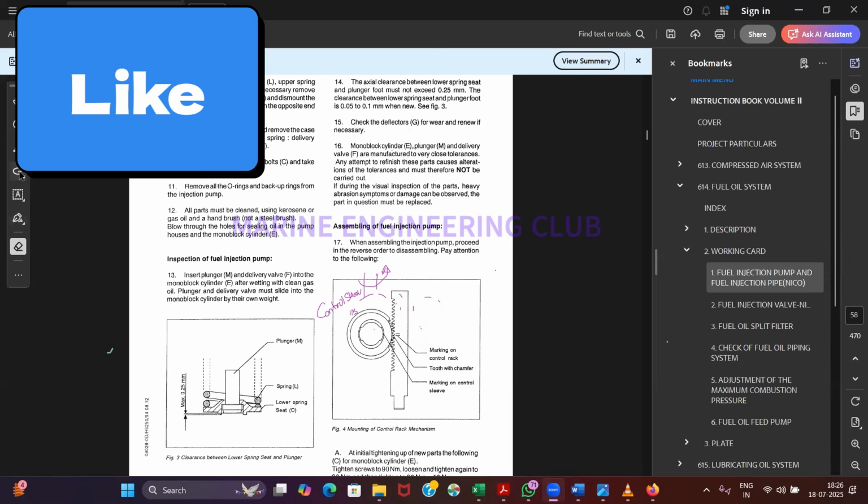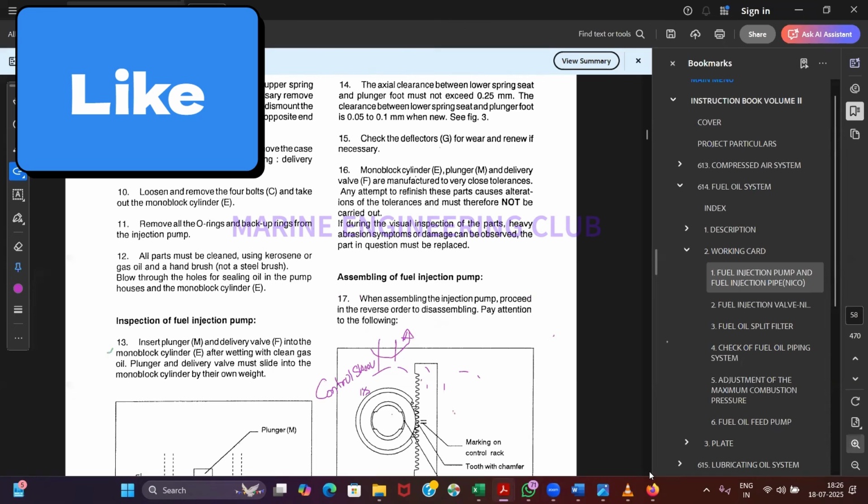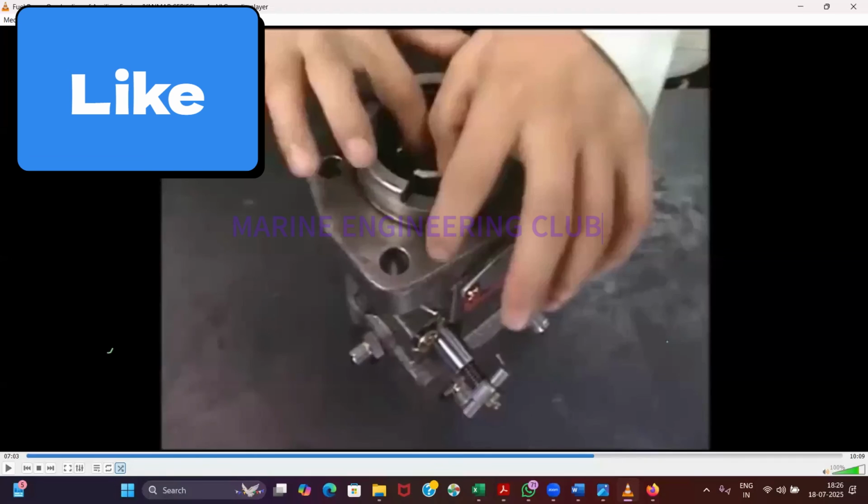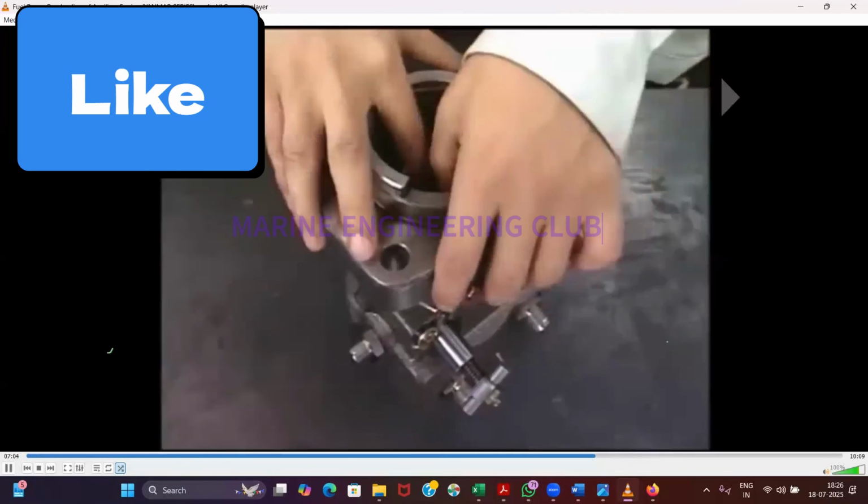Marking is there? Oh, sorry, not marking, your helical groove is there. Okay. So you can see the marking here. Yes, sir. Okay. There will be one marking here also. So these two markings, while putting your control sleeve into your pump, should match. Okay. And you can see from top also.